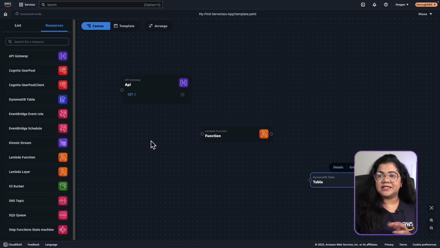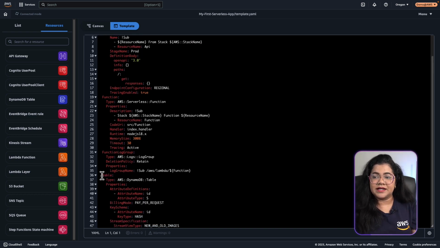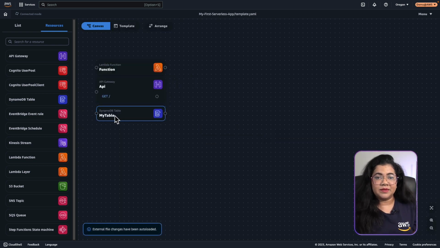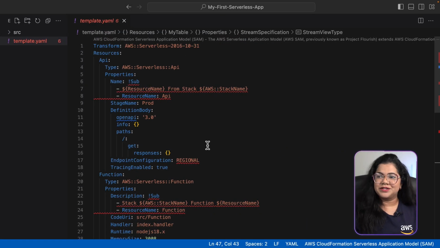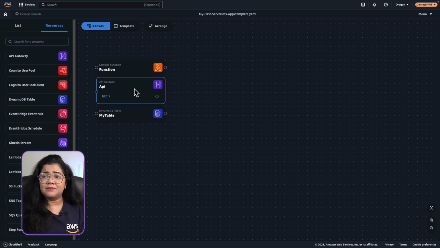So anytime you make changes in the canvas, that will be replicated here. And let's say I make changes and I call it my table instead of DynamoDB table, and you go back to canvas, it will automatically rename it based on what you said in the template. So it works both ways. And if you want to confirm that it has saved this locally, you can go back to Visual Studio and you can see that yes, all those changes are also made on my local machine.